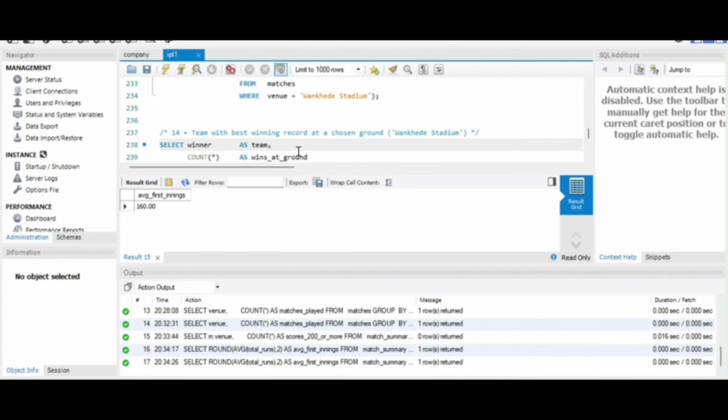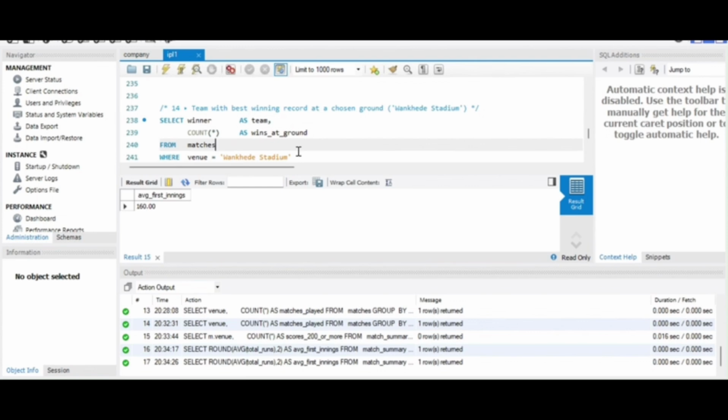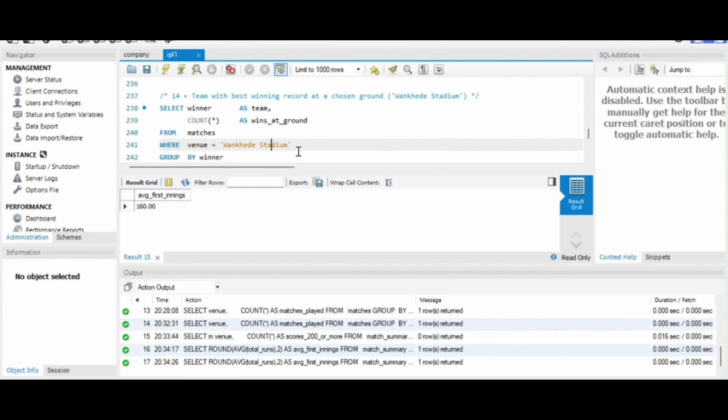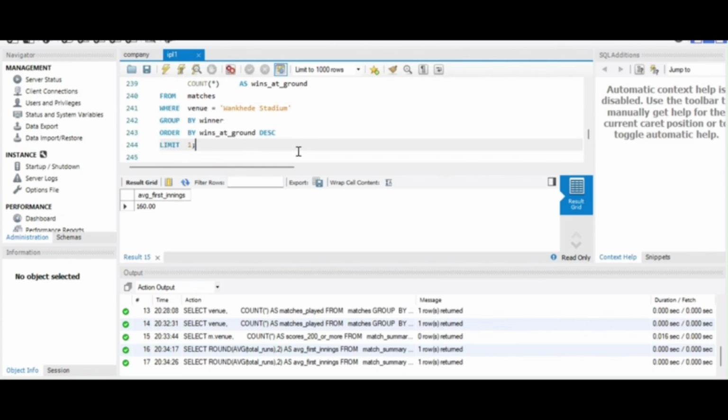Continuing with the 14th, team with the best winning record at Wankhede Stadium. This one tells us which team has enjoyed the most success at Wankhede. It filters the matches played at the venue and counts how many times each team has won there. The team with the highest win count at Wankhede is the one that's historically been the strongest on that ground. Here is the output.